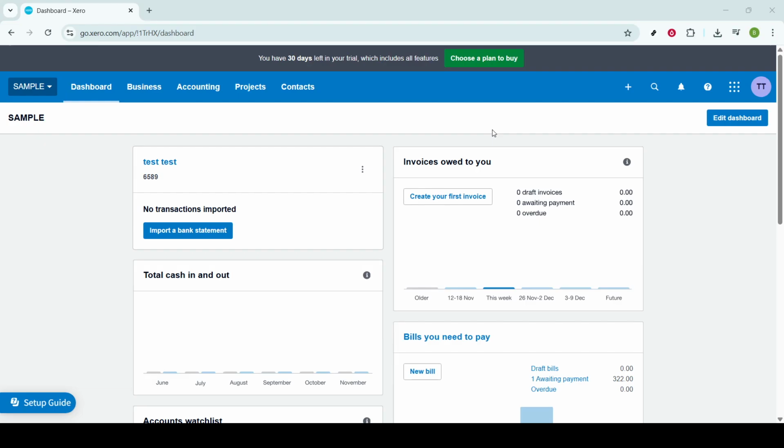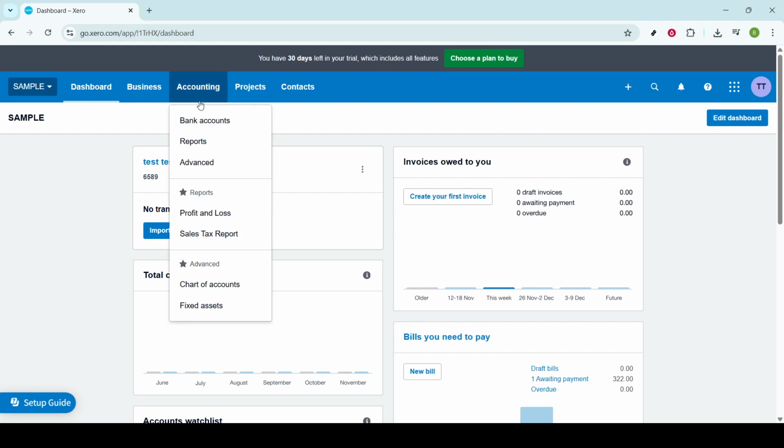After logging into your Xero account, your next destination is the Accounting tab. This area in Xero is crucial as it serves as the nerve center for all your accounting tasks. To get there, simply locate and click on the Accounting tab. This navigation is straightforward, but it marks a significant leap toward getting your bank feeds up and running.